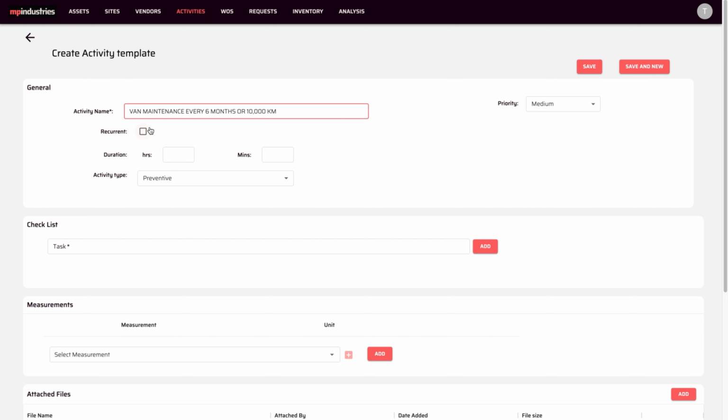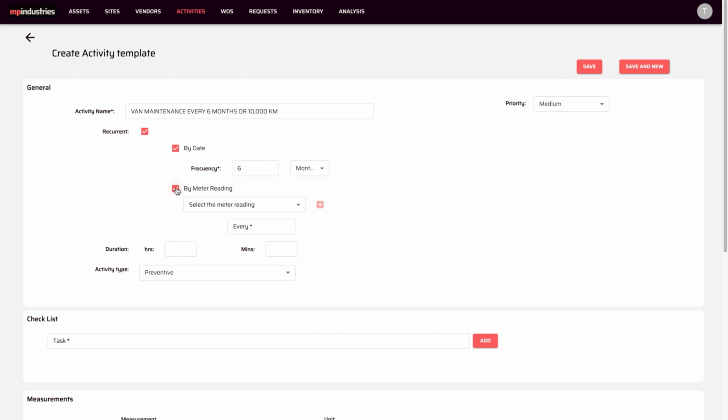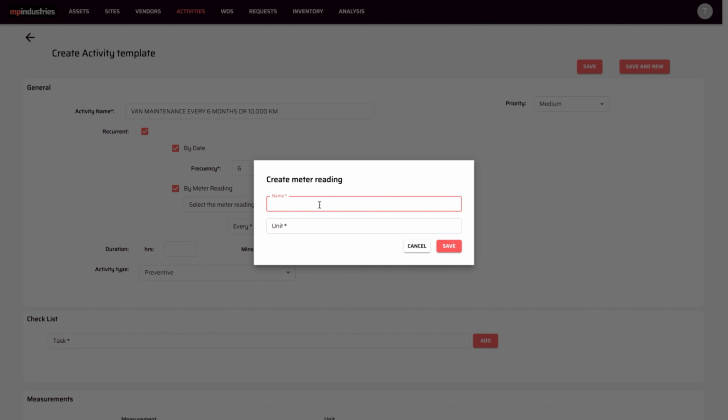Next, we have the recurrence option. When we mark an activity as recurring, we need to indicate its frequency. The platform allows us to have date-based frequencies. In this example, it will be every 6 months, but we can also have activities whose scheduling depends on reading a counter on the equipment. When we select the by counter option, a list of readings we're recording in the system becomes available. Since this is a new account, we don't have any records yet, but we can create one now. In this case, our unit will be kilometers. Once we save the information, we can select that option.